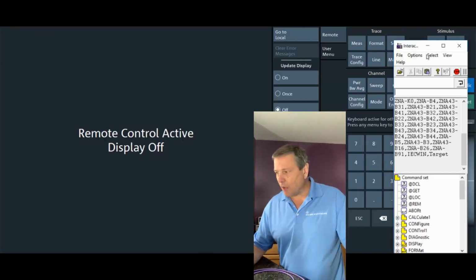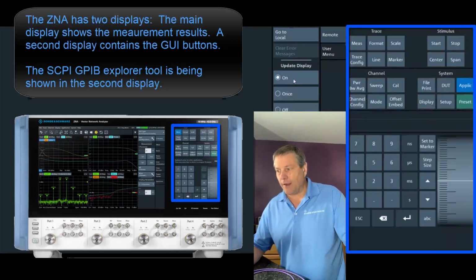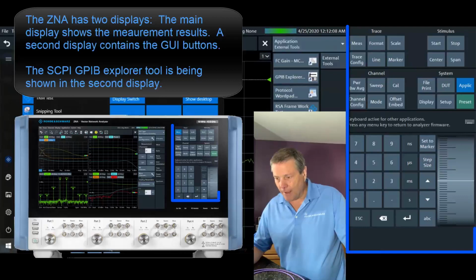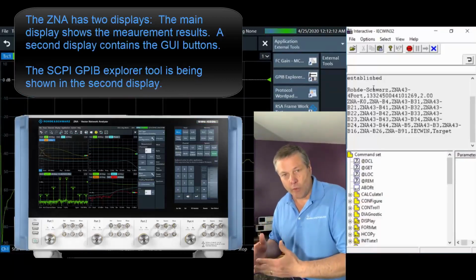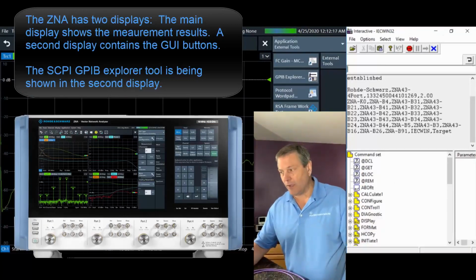Now that the program is launched, I want to make it full screen over here in this little window, okay? And let's say update display as well. Go to local, bring back my Explorer. And the only thing we need to use in this tool is the ability to open the script file and run it. So that's all we're going to do. We don't need to worry about anything else.